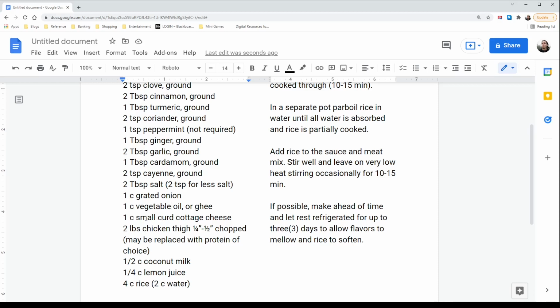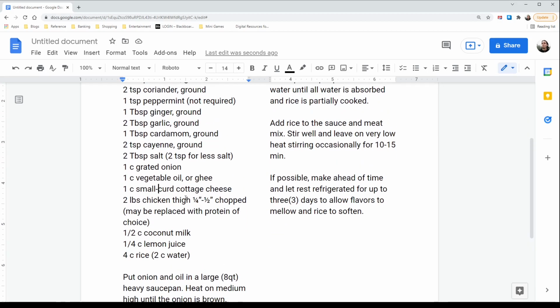One thing to note, if you have descriptors that are combined, like small curd cottage cheese, you can put a hyphen between them to say that the small refers to this word, not to the cottage or the cheese. I like the dash, so I'm going to throw it in there. 2 pounds of chicken thighs. Just a little thing, right? You're not going to have 1 2-pound chicken thigh, so go ahead and add your S in there.